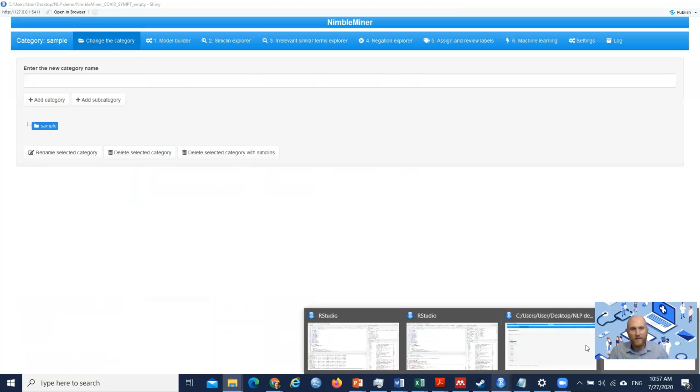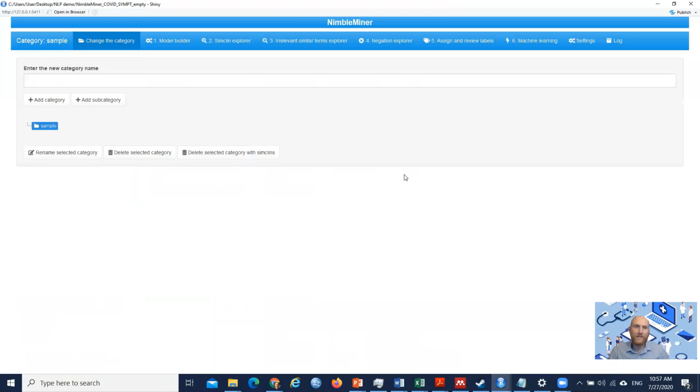This is how the NimbleMiner software looks. So that's what you would see when you have downloaded and installed the software successfully.